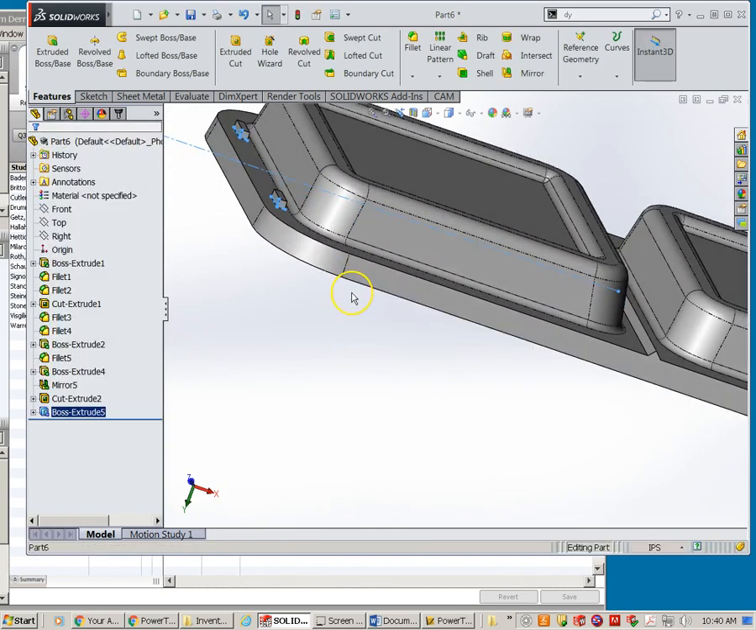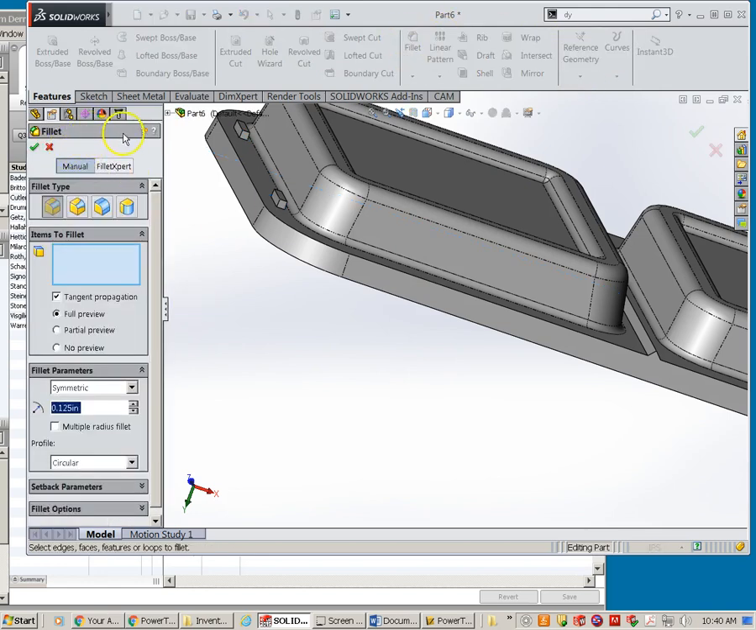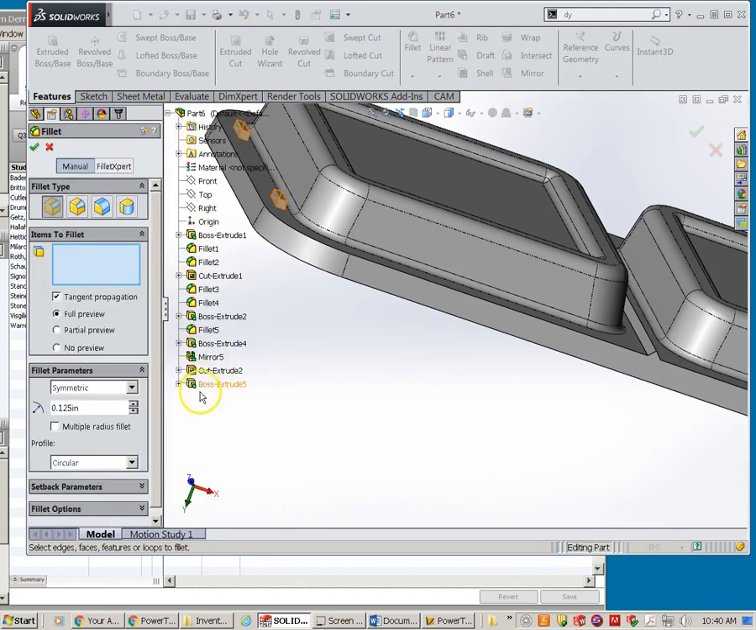Alright. Next on page 621 we're going to add fillets to those two features that we have. And so we're going to go to the fillet command. I think we're going to select these features and they're going to show up in our fillet option as those extrusions.